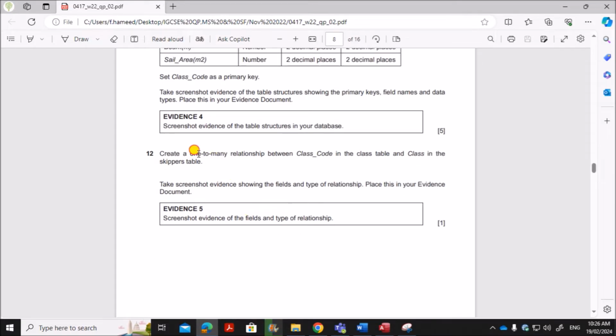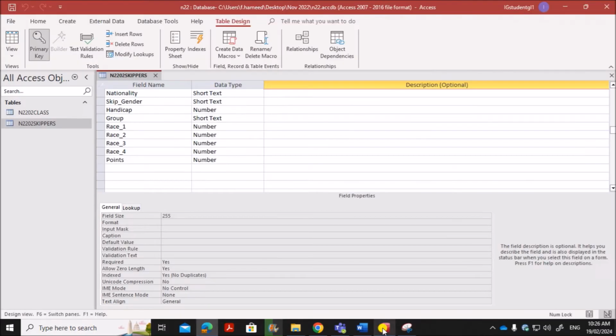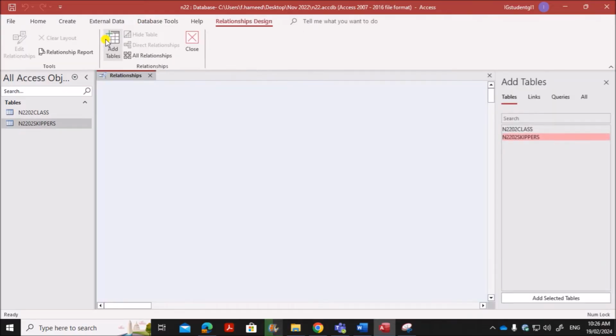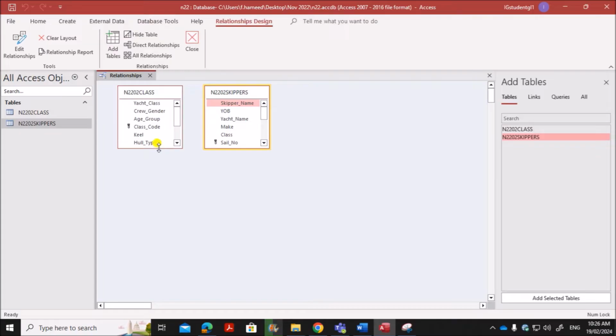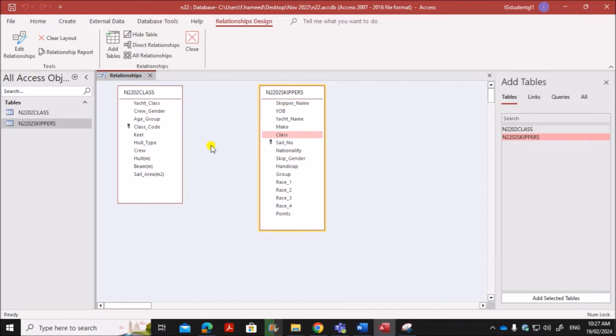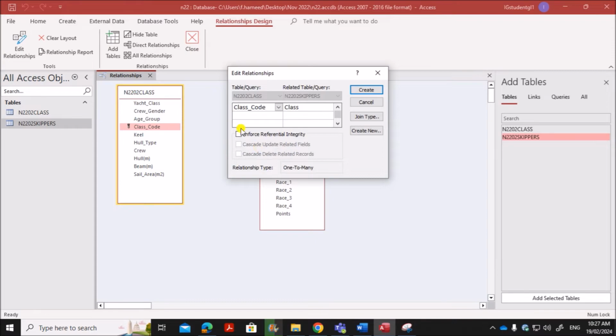Next, create a one-to-many relationship between class code in the class table and class in the skippers table. So to create the relationship, go to database tools, relationships, add both the tables. Now we have to create relation between class and class code. So let's drag class code onto class so that the relationship is created. Click on create.